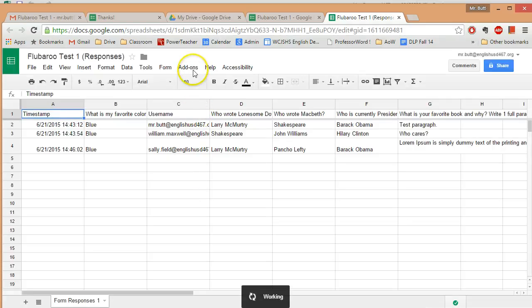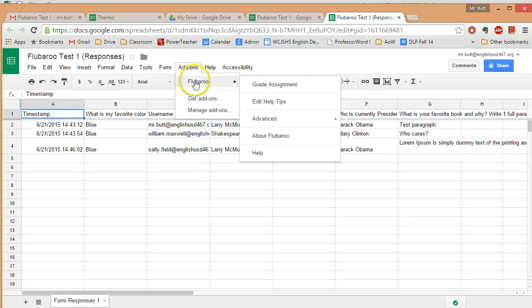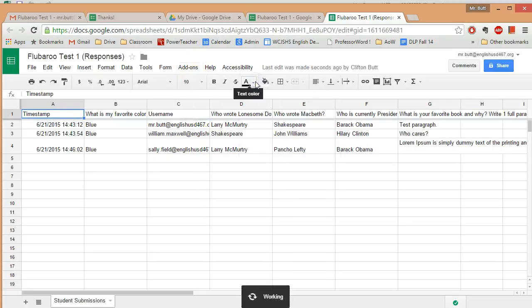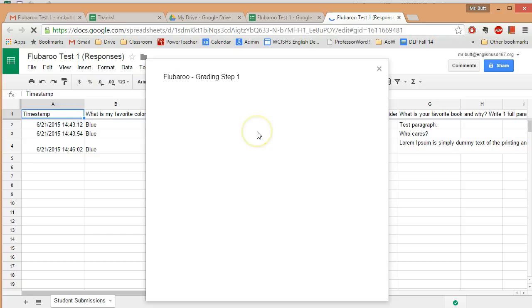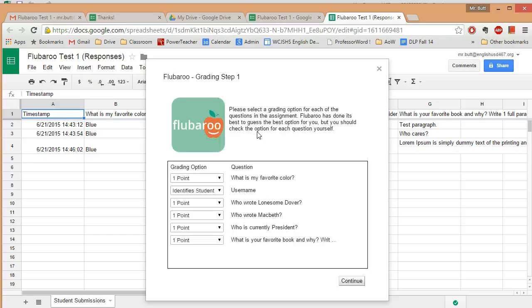Okay, so once it's all enabled, you go back to add-ons. You go to Flubaroo, and you say grade this assignment. Now, it gives you some cool options here as far as how to set things up. Now, you have different point levels, and you can also say identify student or skip grading. So you can say, we'll just keep everything 1 point.